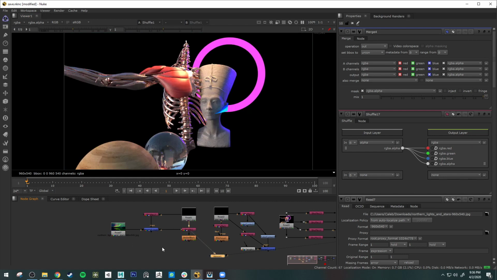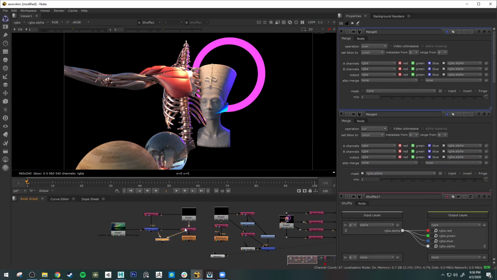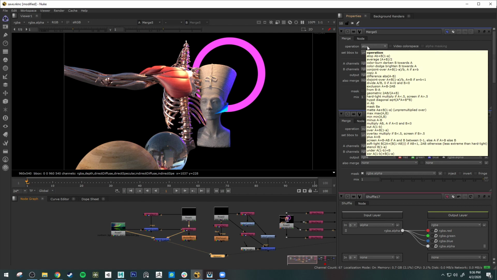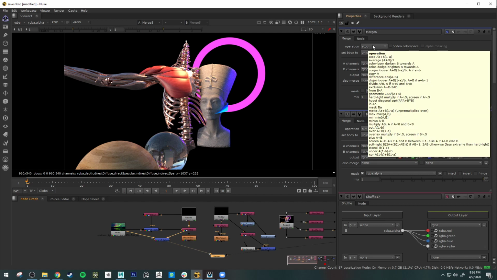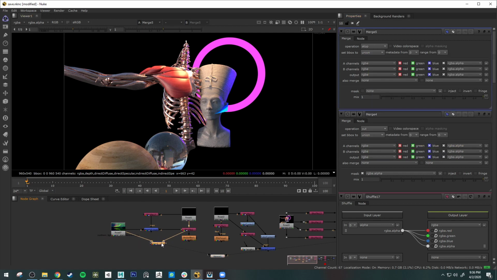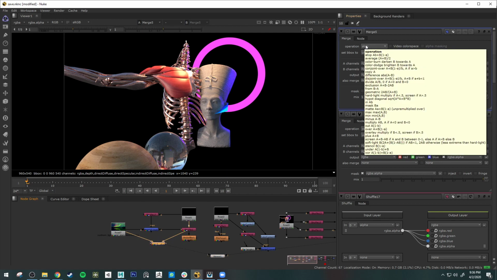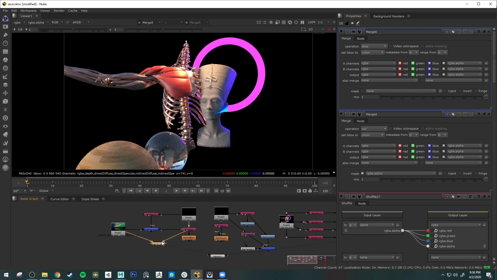So by default, if I just merge them together, so let's just do a normal merge, right? And I'm just going to set this to a top. Okay. And I look at this, right? What it's going to do is it's just going to write one of these images on top of the other. And if I hover over the operations, it's going to tell me essentially how it's calculating the combination of my 2 images combining together, right?